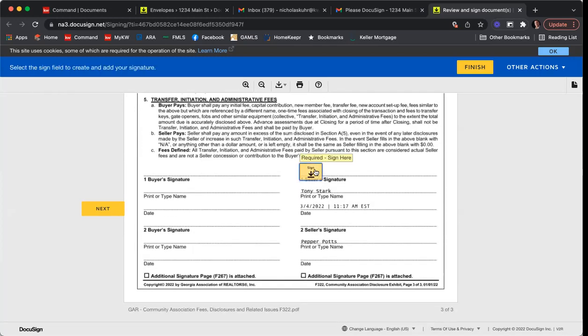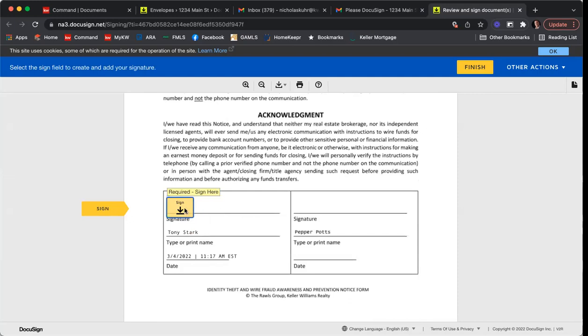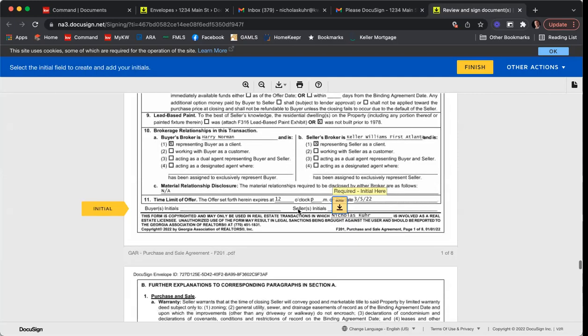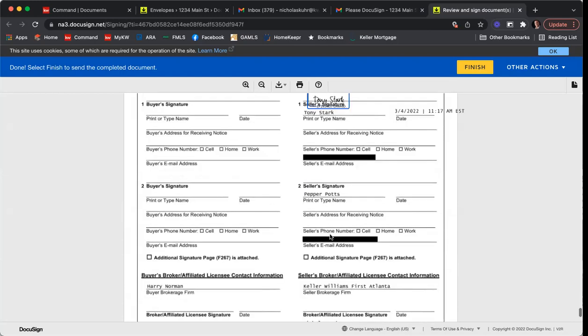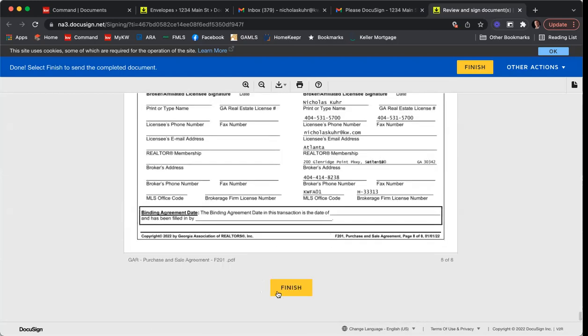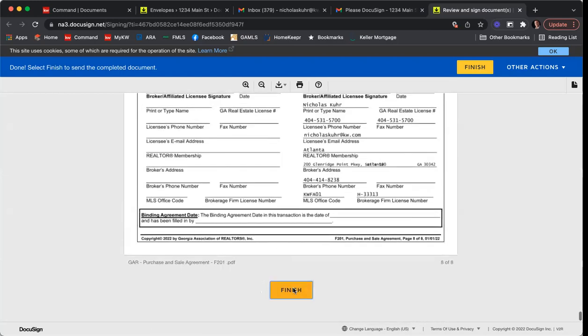Perfect. So Tony can sign here. You can sign the wire fraud, affiliated marketing, purchase and sale. And you can see his email address is protected there, so we're good to go. Now, once Tony is finished, he needs to click the finish button.